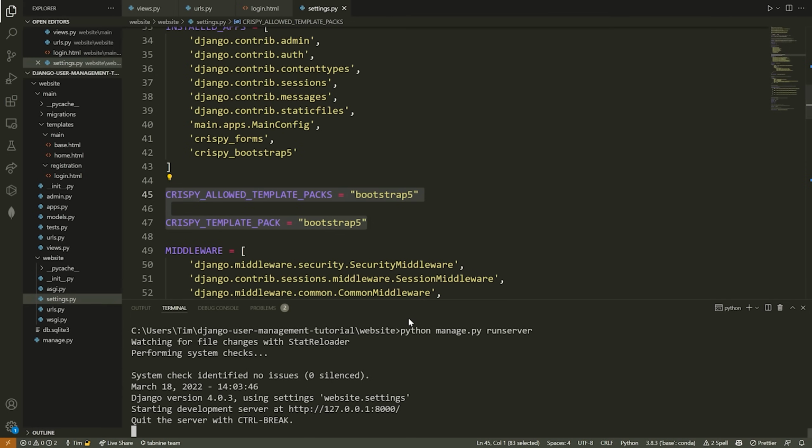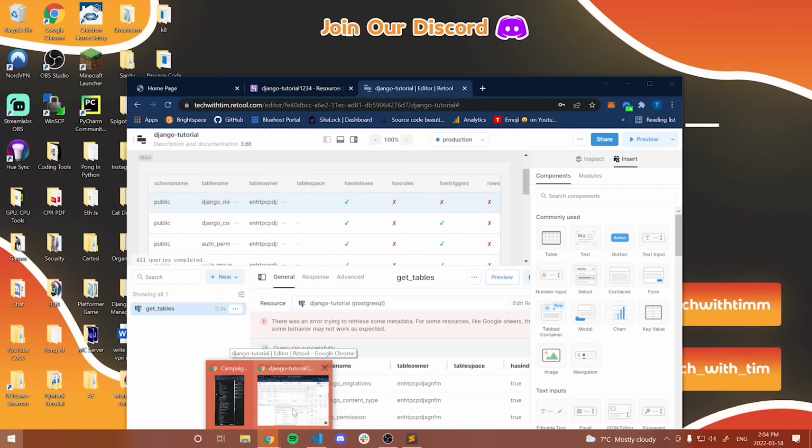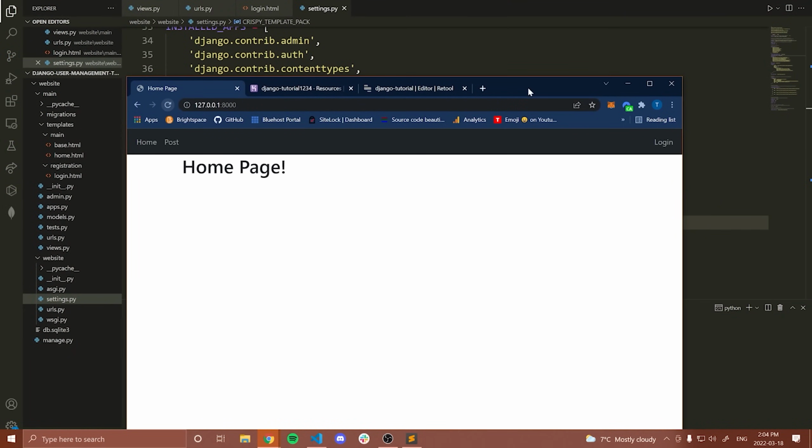Now, when you guys ran your server, it may have worked for you. I had some other problem that I've fixed. It's not really relevant to you. It was just in my environment. I was running a virtual environment that didn't have Bootstrap 5 crispy template pack installed or whatever, so I had to deactivate that. Anyways, now let's see what happens if we go back here, we refresh, and we go to /login.